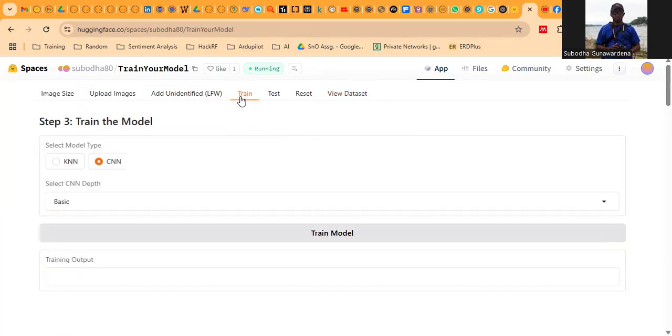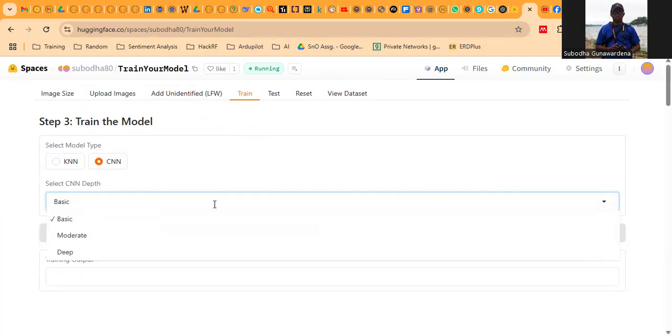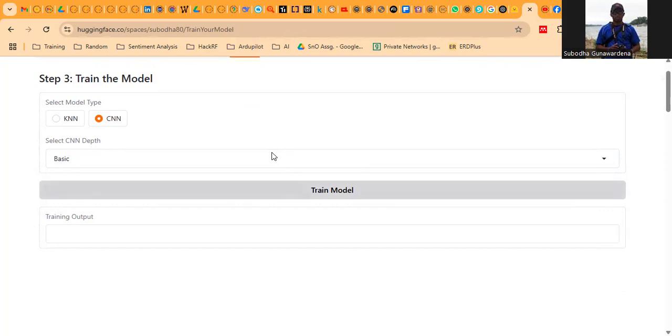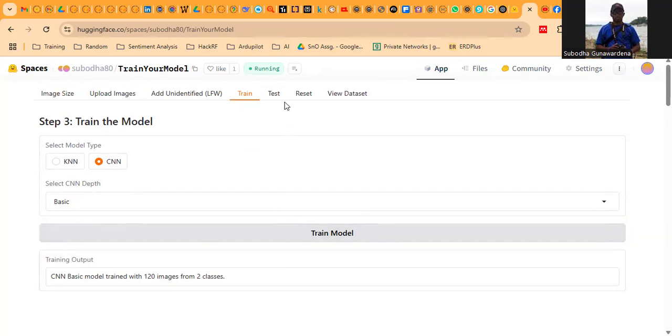Then I'll go to the train tab, and I can select either KNN or a type of CNN. For my basic CNN, I have two hidden layers. For the moderate one, I have three hidden layers, and for the deep one, I have four hidden layers. I'll just select the basic one with two hidden layers, and ask it to train the model. Now the model is trained with 120 images, 60 each for two classes.